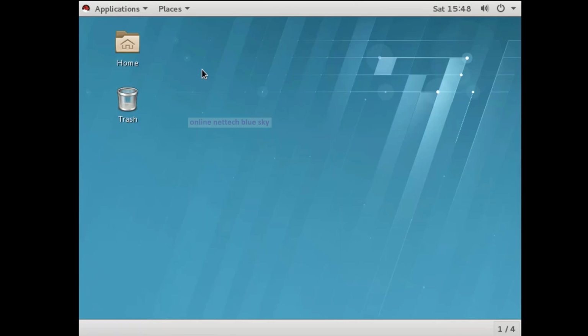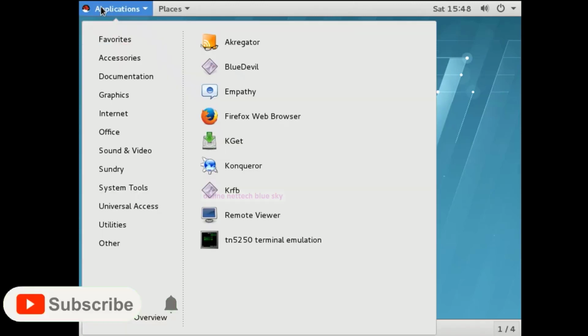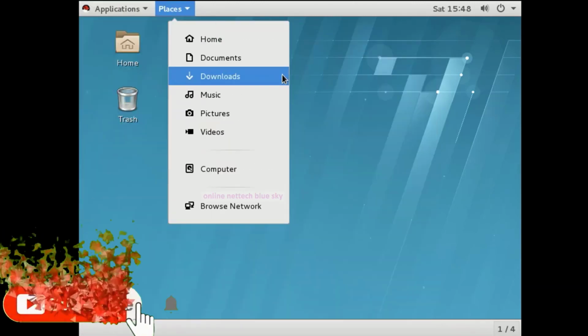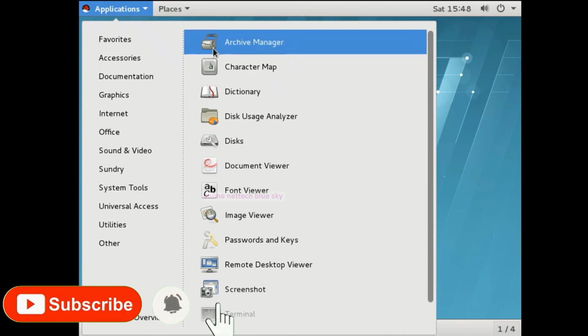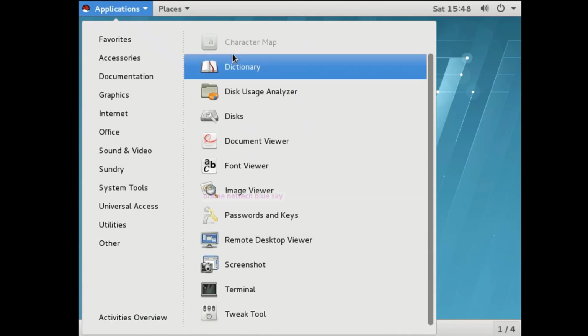So this is the Linux 7 start course, okay. Next time I will continue and show you the basics of the screen and everything, discussing one by one, okay.